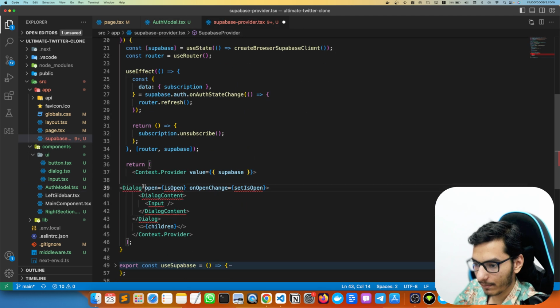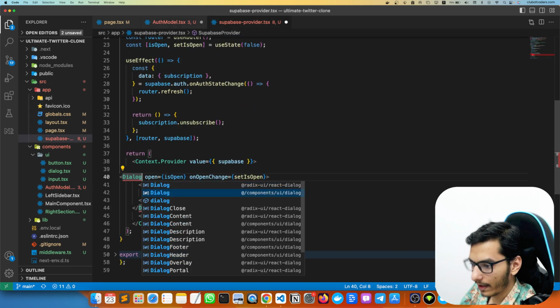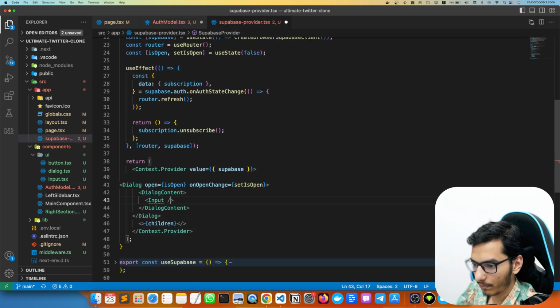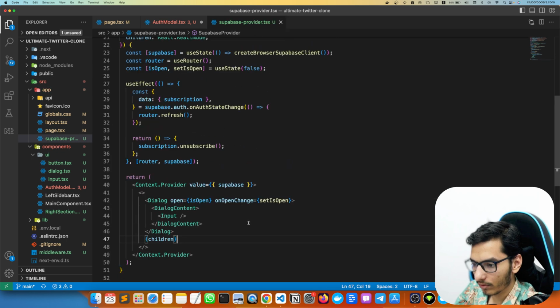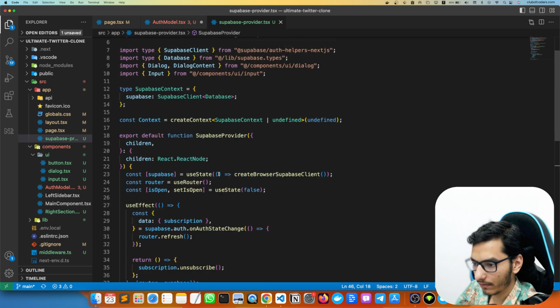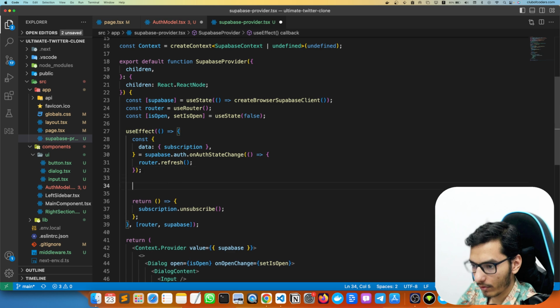By the way, we can import the dialog from components, copy the state, import everything, dialog and dialog content here. Import the dialog from components, save this thing. So now we have a dialog and we are rendering the children, and it is open by default if the user is not authenticated, and we can do it by doing it here.